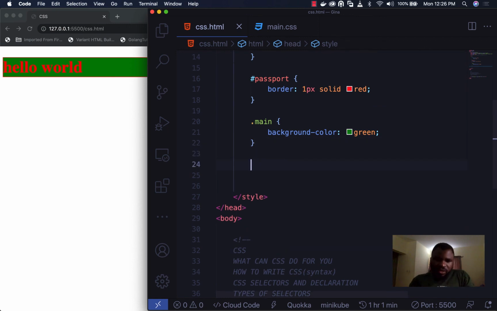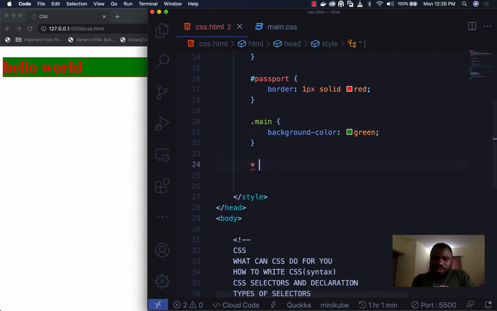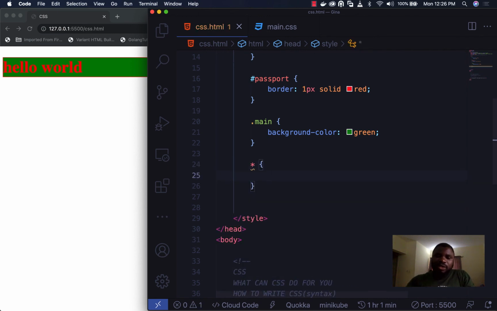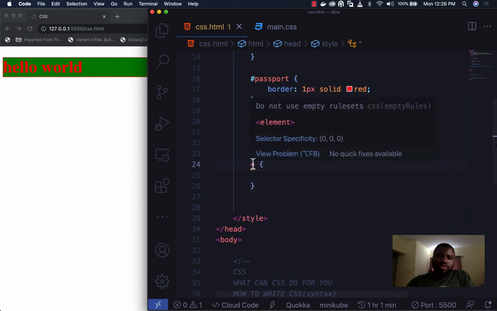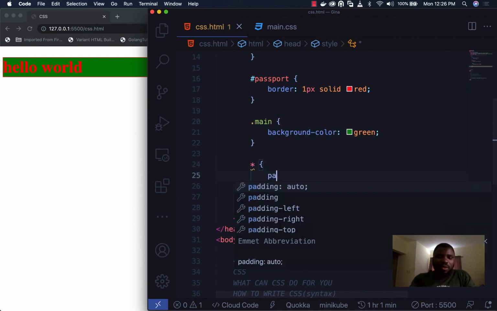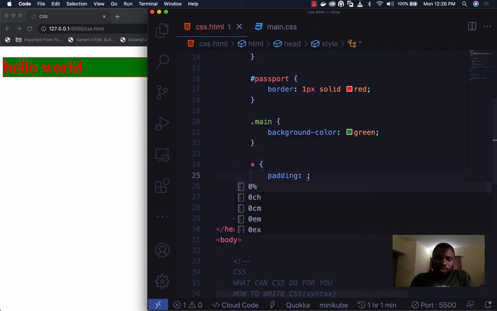All right, so the next CSS selector we'll be talking about is called the universal selector. How do you write a universal selector? How do you target the HTML document using this universal selector? You use the star, or you can call it asterisk, and your curly brace. This star means select all HTML elements. So this will select all the HTML elements in your HTML document and apply whatever style you have in between here. So I will apply a padding of 0 pixel.